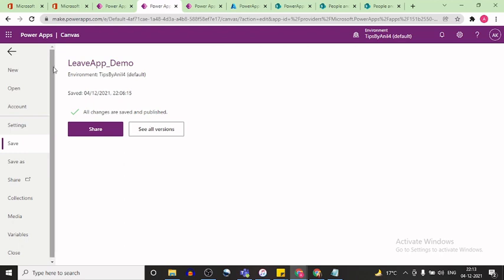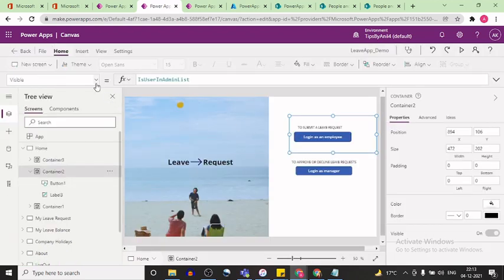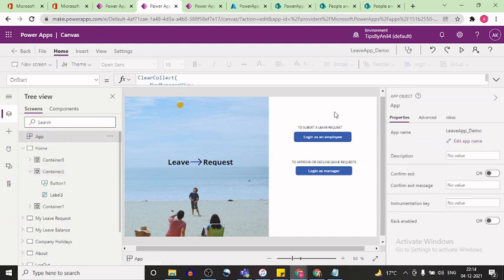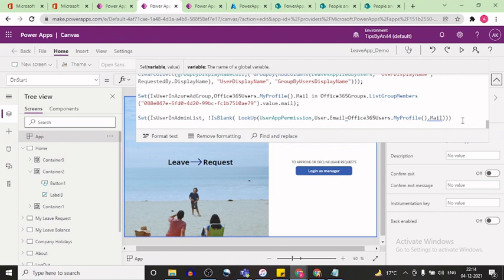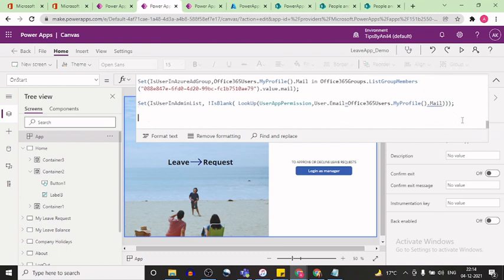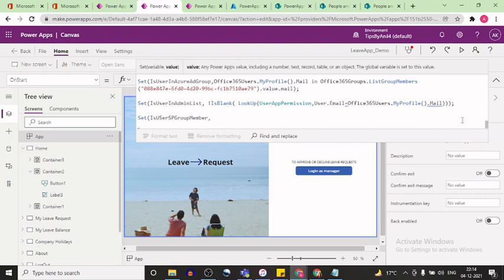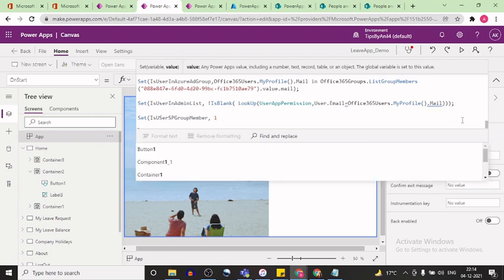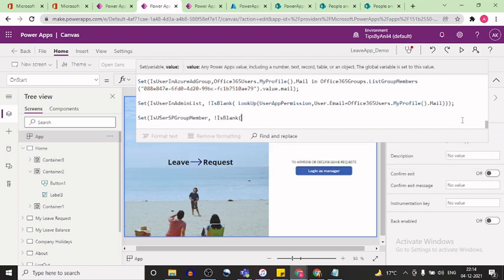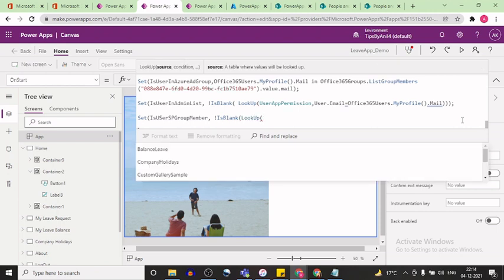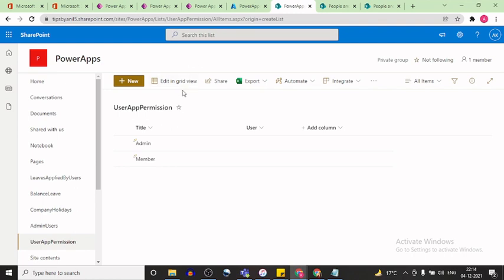Now what can we achieve by this? We can go to app start, and in app start I will set a variable again, is user in SP group member. If the user is an SP group member, then this button will be visible, is blank, and inside is blank. We are going to check with a lookup in this list, user permission.